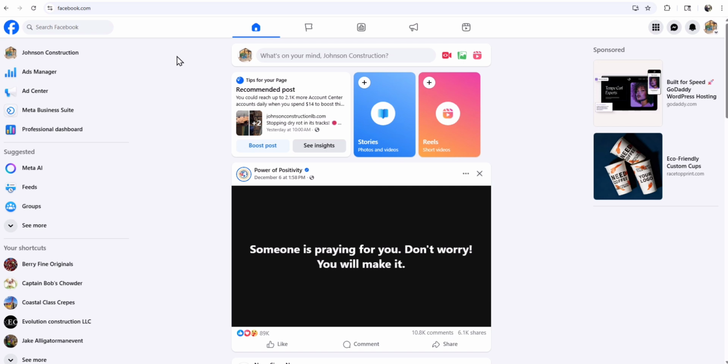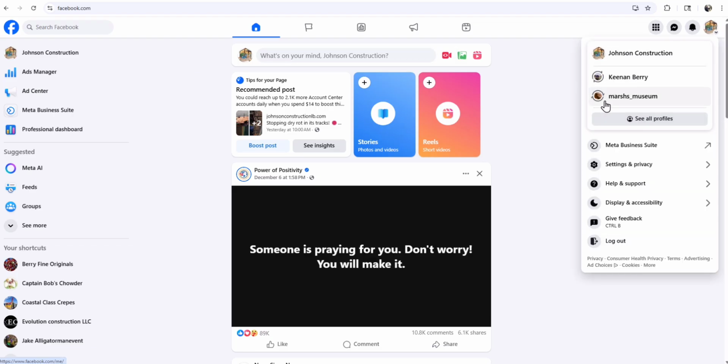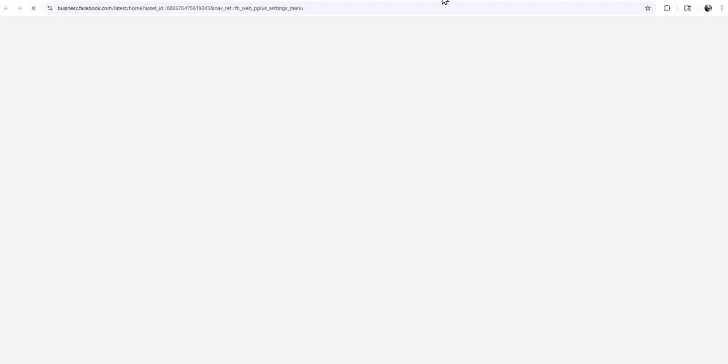Anyway, where you go is over here on this little account spot. You pop this open. You can click here to see all the profiles if you have a bunch of them. But where you really want to go for your business profile, if you don't know already, is Meta Business Suite. Click on that.